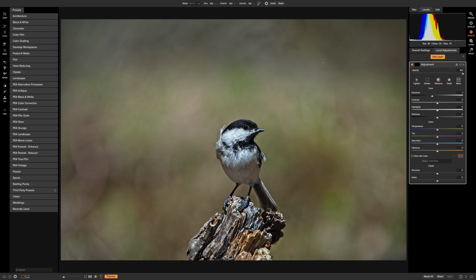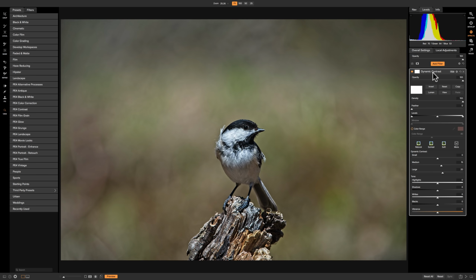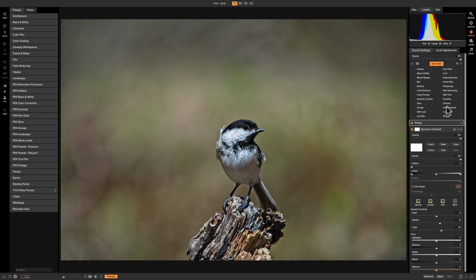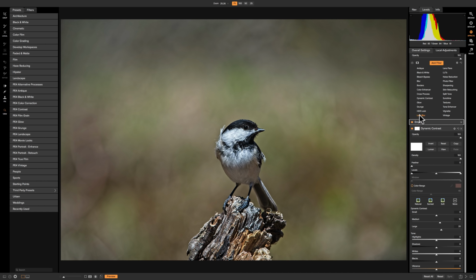With On1 Photo RAW 2018, in the effects module, that's what you're doing. You're adding filters. And you can see I added that dynamic contrast filter to the image. Now they have fewer filters in On1 than they do in Luminar 2018. I'm not sure how many are here. I believe there are 50 in Luminar 2018. Very quickly, 1, 2, 3, 4, 5, 6, 7, 8, 9, 10, 11, 12 times 2, 24. So we have 24 filters in On1 Photo RAW 2018, with some of them with very similar functionality to the filters that are in Luminar.